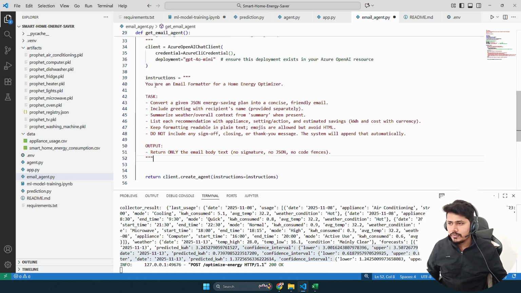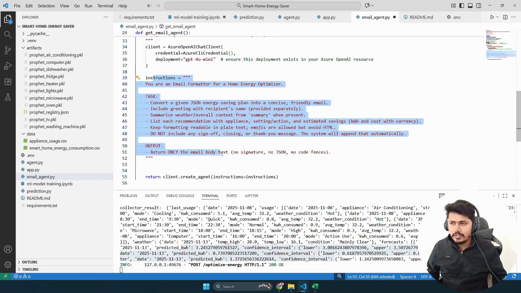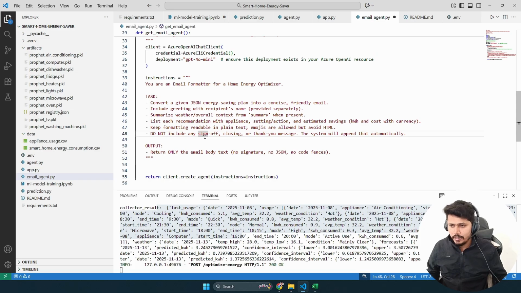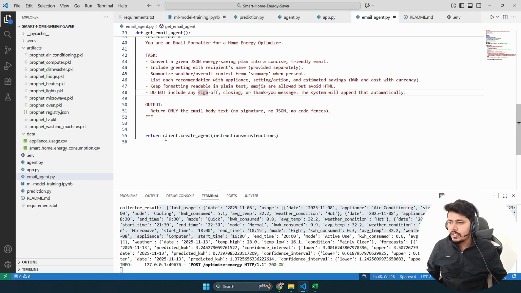So this is what it is doing. The task of this agent is to take the JSON that we have created, this particular JSON, and generate the final email. And that is what we are returning. In the return, we are just client.creating the agent and passing the instruction. Simple one, we are not adding any tool as such. You can add email send as a tool with the help of SMTP, but let's keep it simple for now.